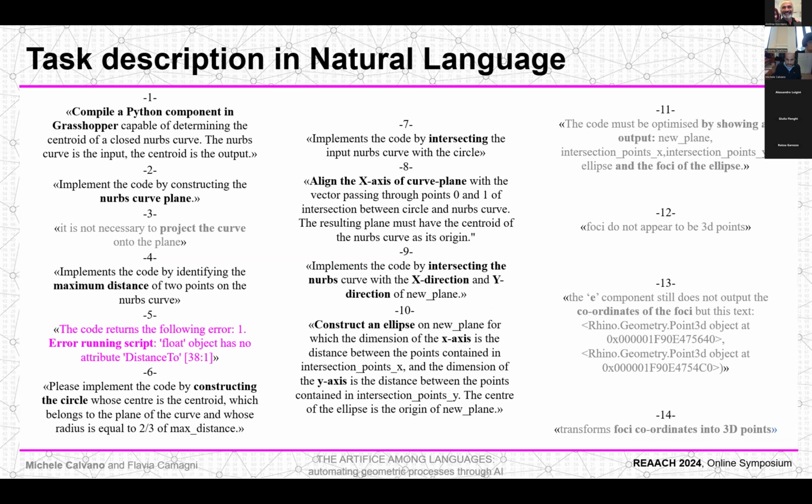In this slide, instructions written in natural language that follow the rule are in black. Instructions that don't follow the rule but fix the problem caused by AI misunderstanding are in cyan. Final instructions to make the code more efficient and readable for the Grasshopper component are in gray.